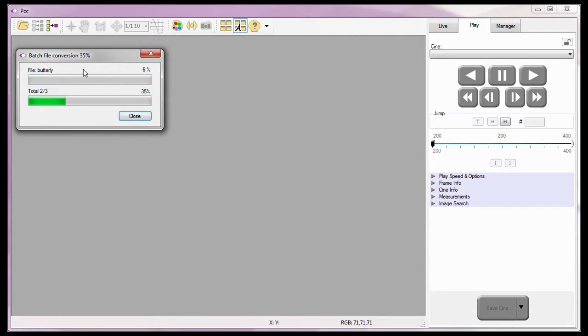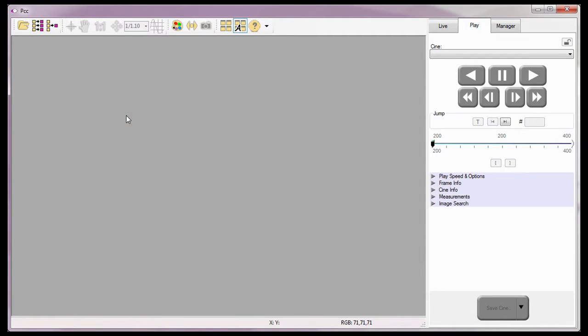Notice the PCC software opens a batch file conversion progress display window, indicating which file is presently being converted and how much of the file has been converted. It also shows us how much of the overall conversion process has been completed. Once all the files are converted, the batch file conversion window will display Operation Complete. I can now close the batch file conversion window and take a look at what I just did.